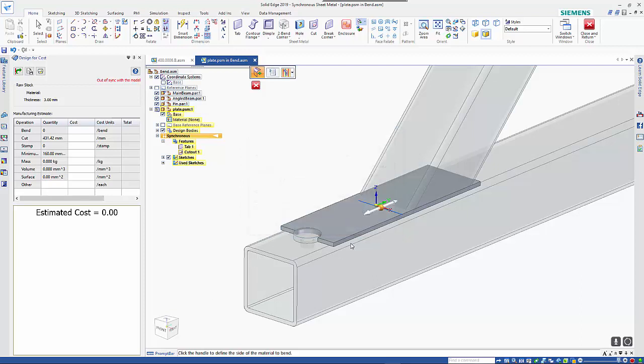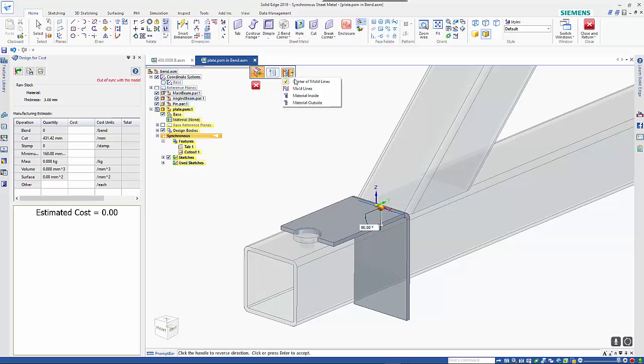So the first thing it's asking for is the side of material you want to bend. So we want to bend this half up, so we'll click on that side. And we shall also alter our options to go material inside. So that means that it will clear away from this edge to give us our correct bend.